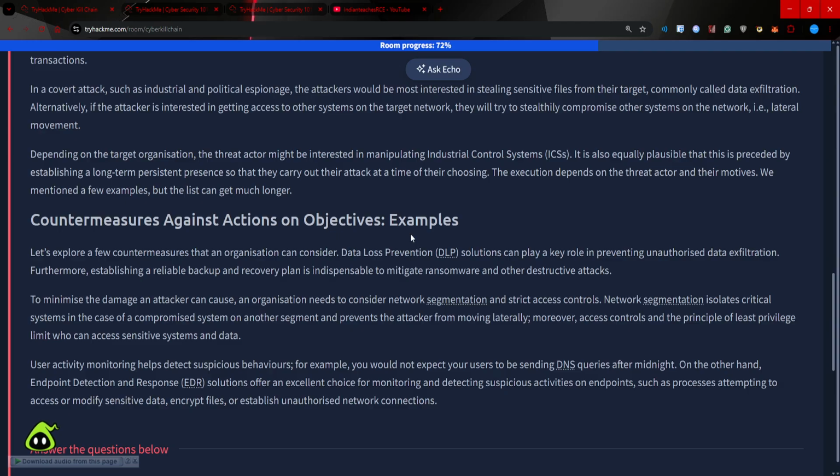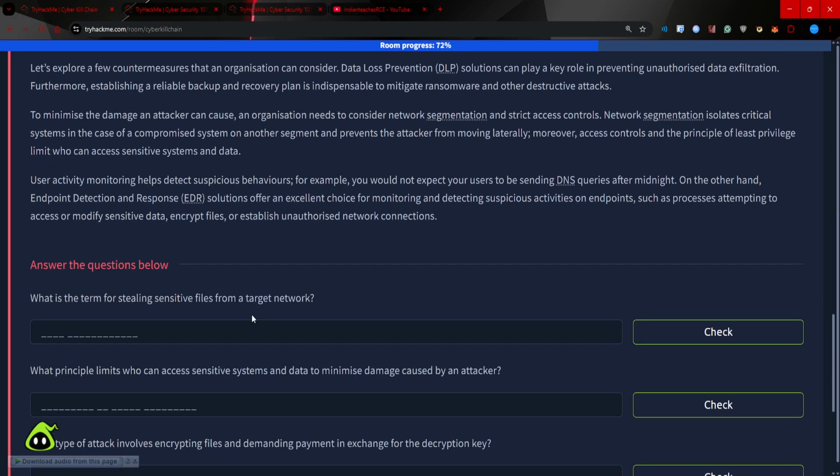On the other hand, endpoint detection (EDR) solutions offer excellent choices for monitoring and detecting suspicious activity on endpoints, such as a process attempting to access or modify sensitive data, encrypt files, or establish unauthorized network connections.